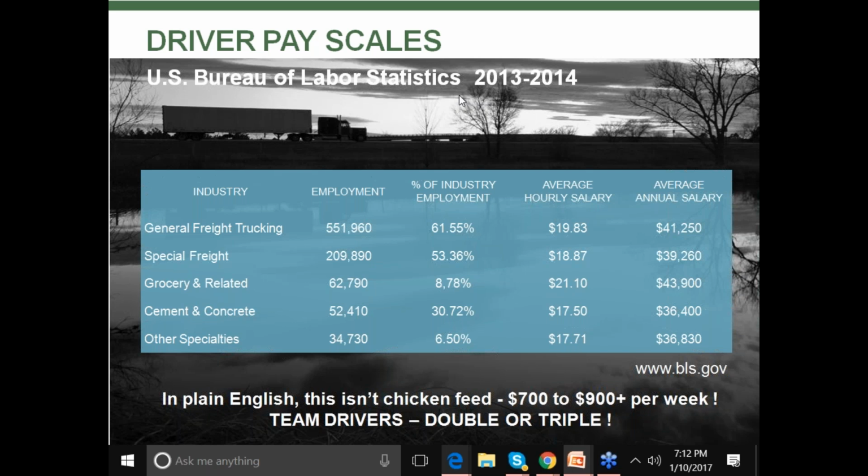And I think that's pretty right on. The federal government always breaks it down to an hourly rate. So we look at general freight from the Bureau of Labor Statistics, about 500,000 jobs out there, at $19.83 an hour, or about $41,000 a year. So it's pretty much dead on to what we tell people.